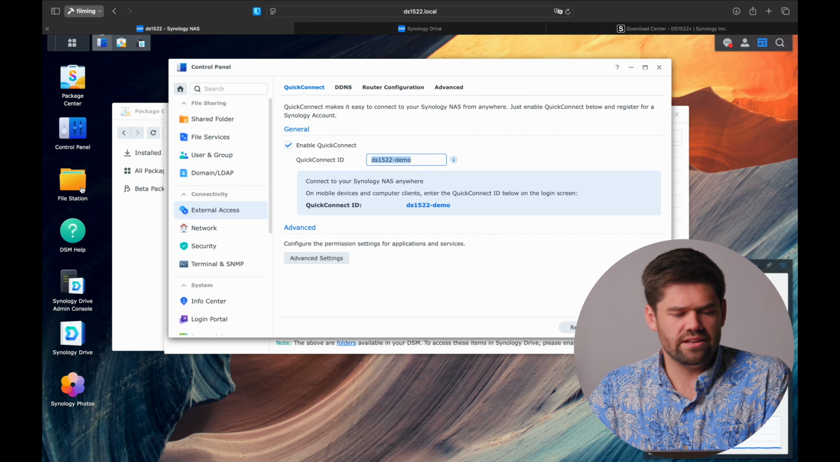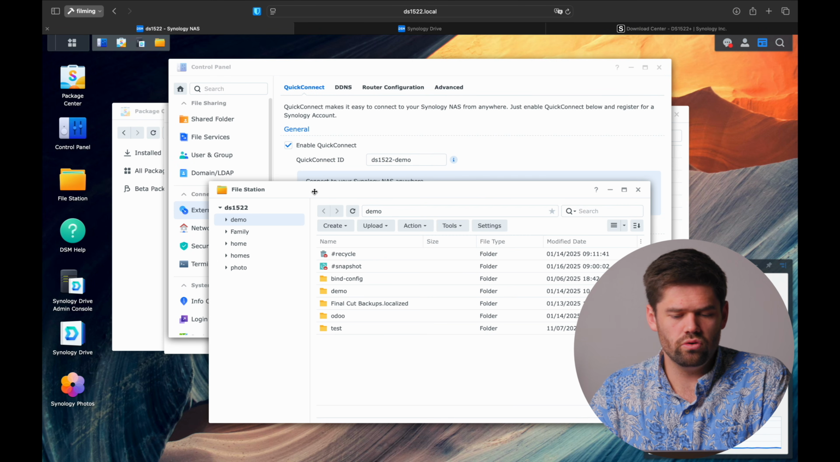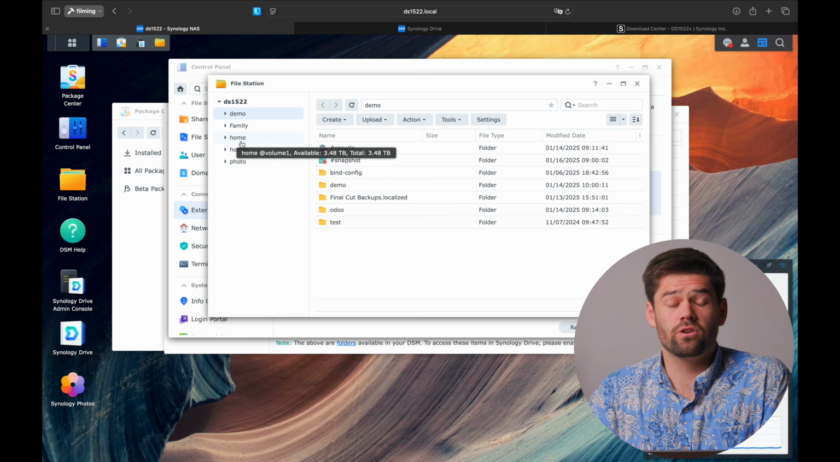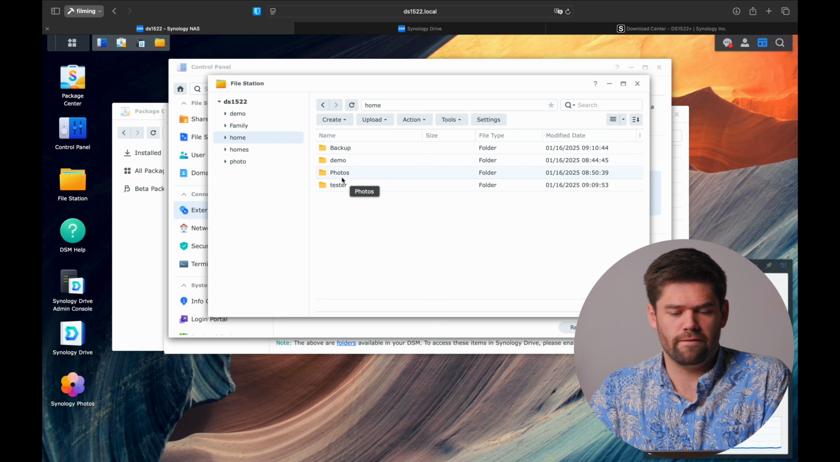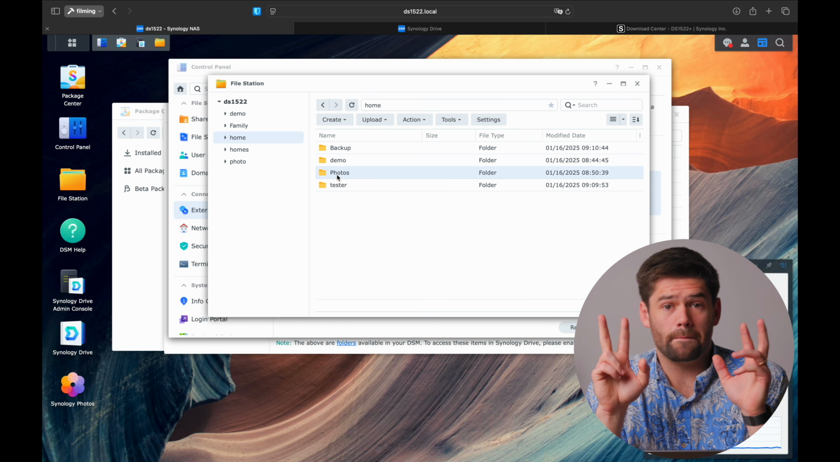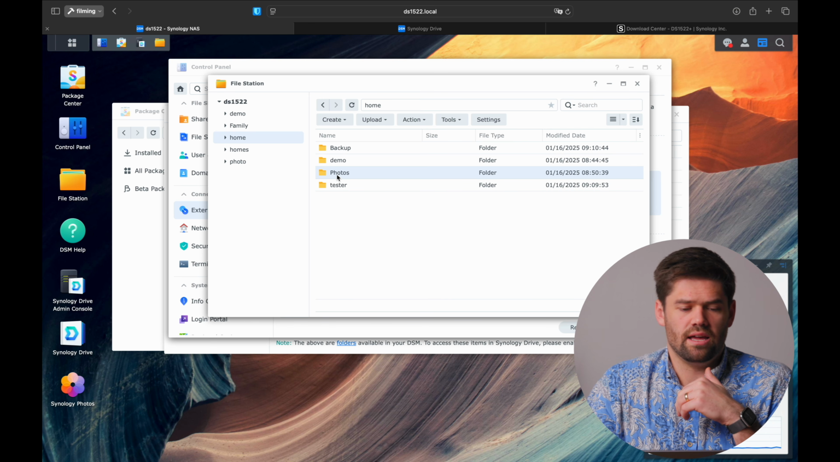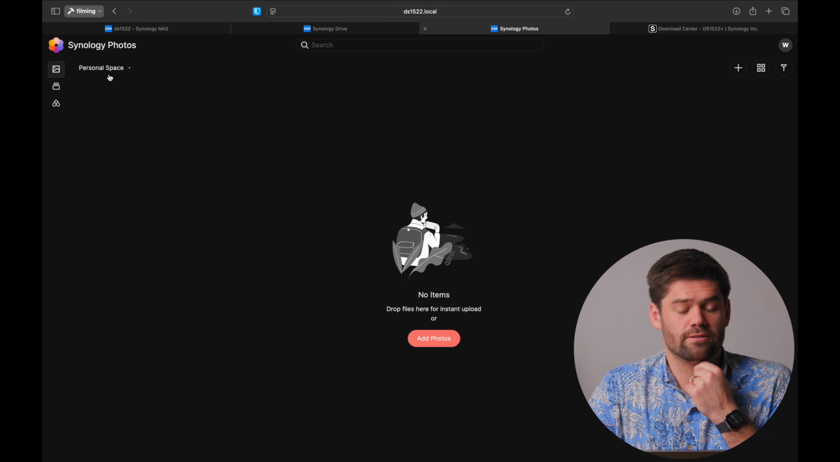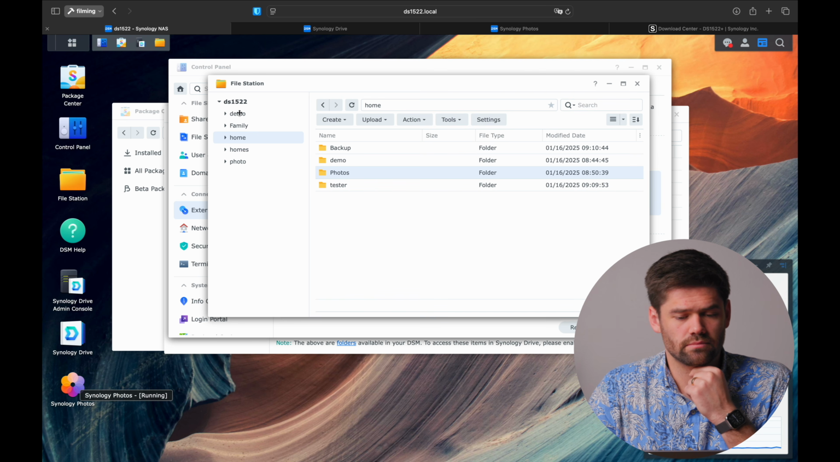So, as you can see, we have 2 different places where we can store our photos. Under Home, we see this Photos folder. This Photos folder is our personal space. If we open up Synology Photos, we'll see that that is listed out as personal space right here.